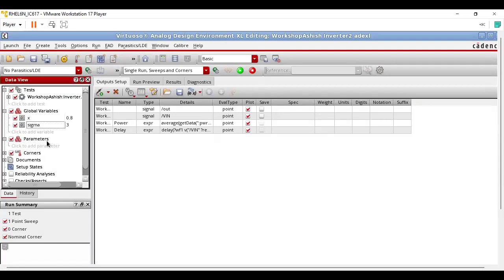what are the parameters you want to include? You don't want to include any parameter. What are the corners you want to include? I'll show you this part also. If you do not include any corner, it keeps on working on typical corners, right? We will do it on some process corner Monte Carlo also.